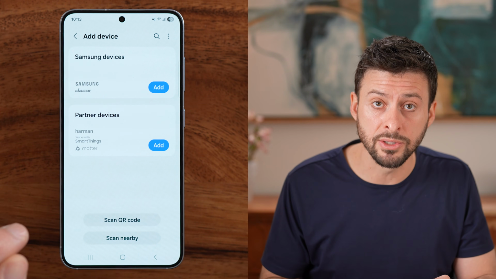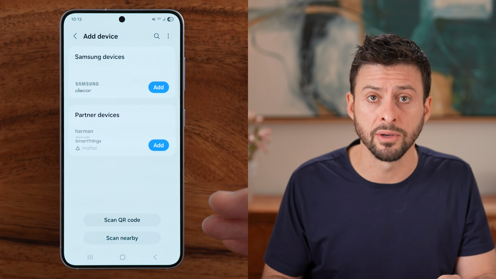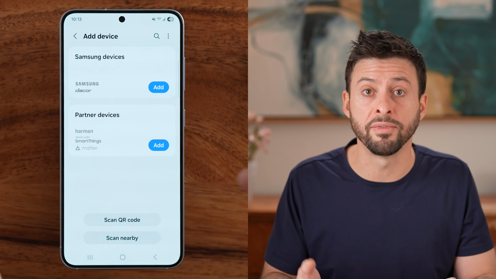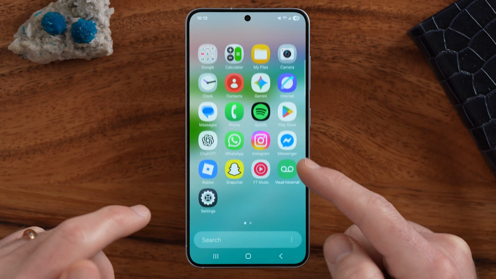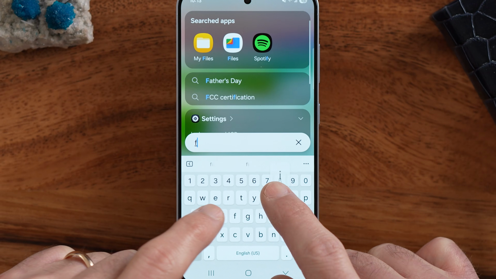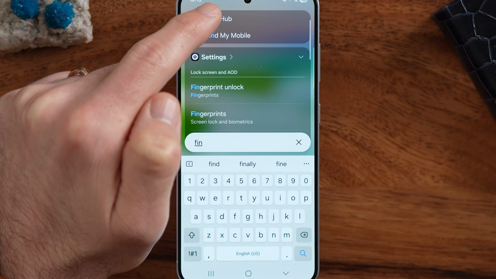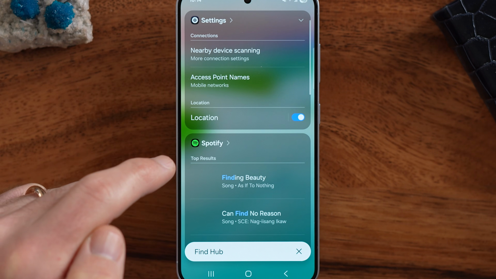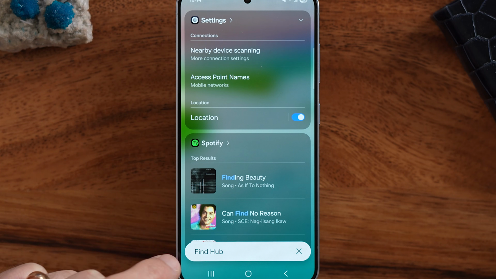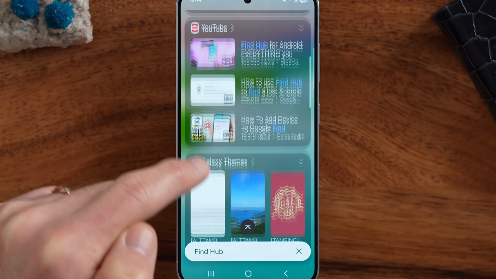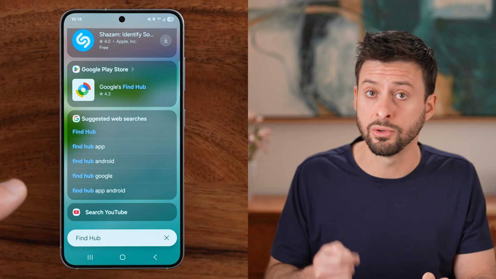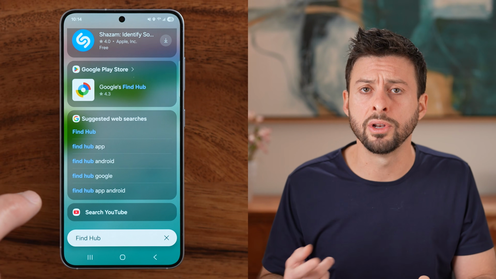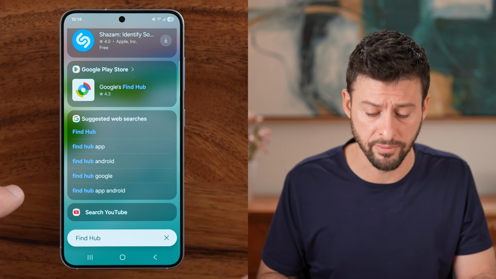Now, let's say this doesn't work for you or you don't have a Samsung phone. You can always use the Google Find Hub if you wanted to. So we can hop out of here and instead we can just search for the Find Hub. You can see there it is. Just tap on Find Hub and you might need to download the Find Hub on your phone. Keep in mind it is an app. You can see here is Google's Find Hub. So try that as well. Just download and install it if you don't have a Samsung phone.